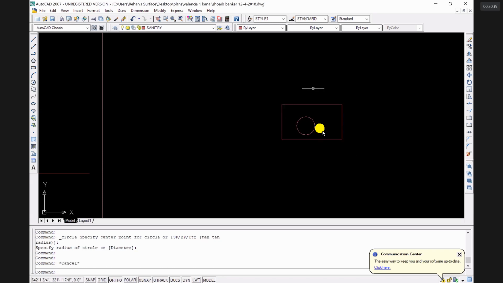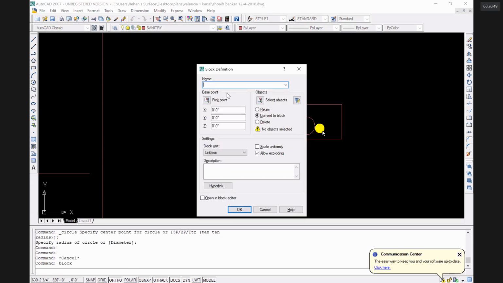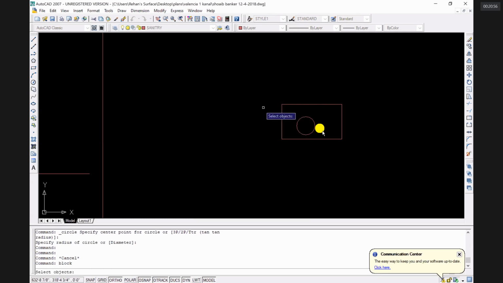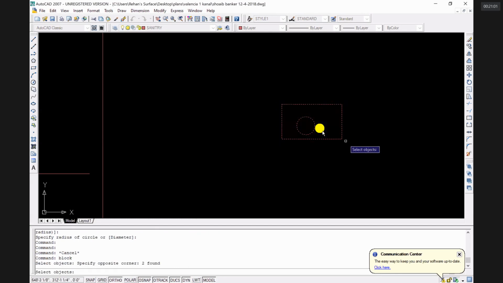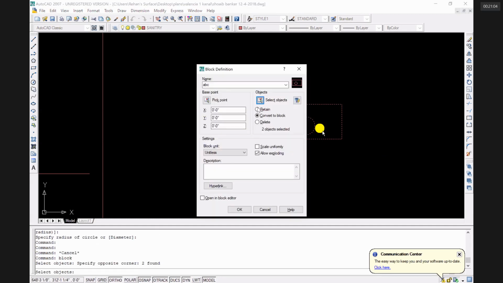If I want to make them as one element, I would use the block command, block. Okay. This window would appear. I would give a name to this block. Okay. From the objects, I would click over here. It would ask me to select the object. I would select the object, press the spacebar button or the enter button, and it would give me a preview over here that it is the shape of the object, and I would press OK.